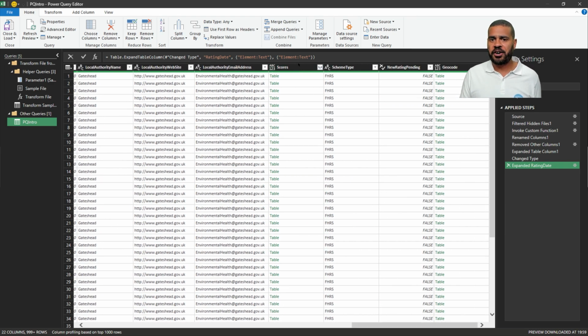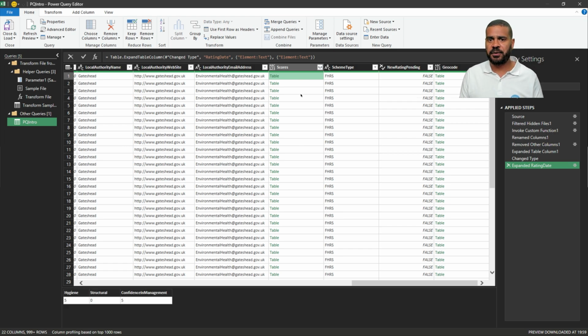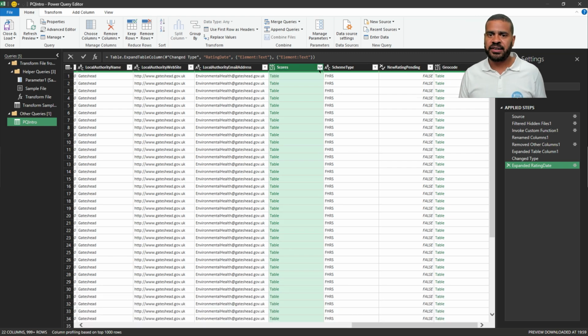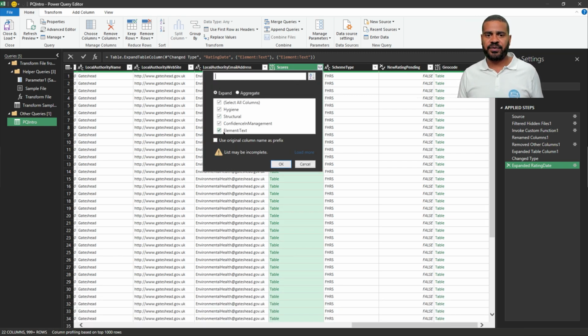Further along we've got some scores, and we can see this is to do with hygiene, structural and confidence in management. Again, we can click to expand that, say we want all of them.